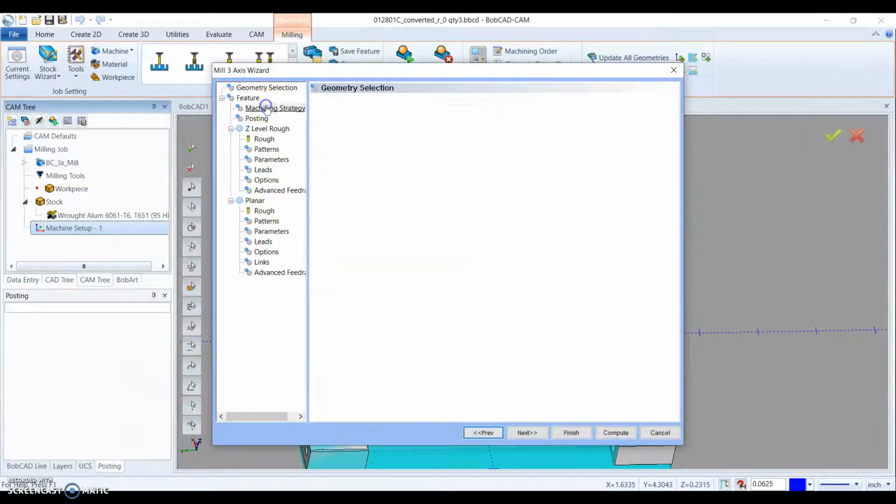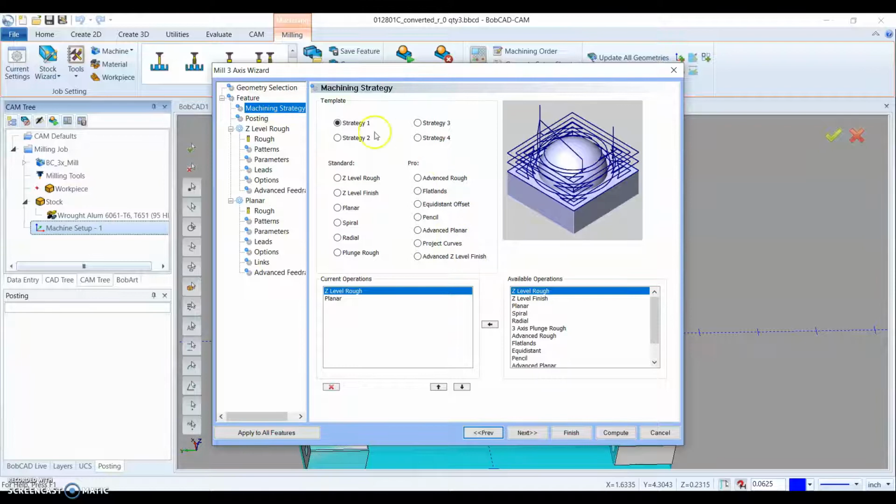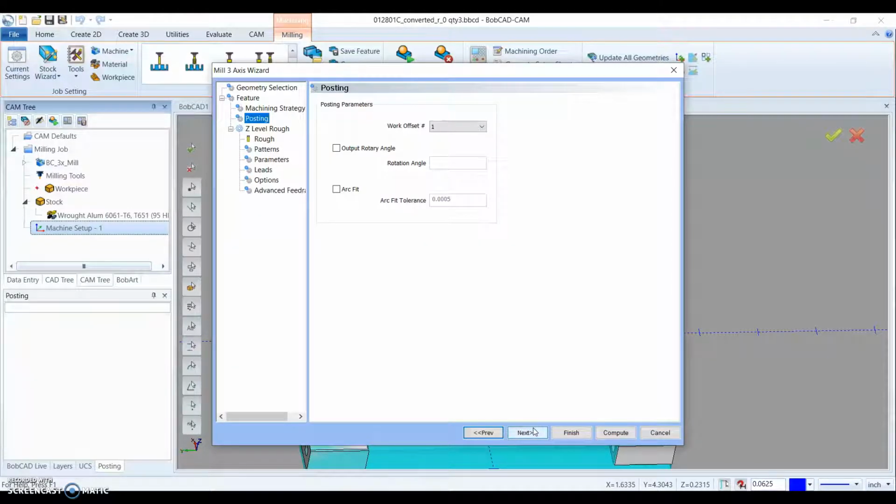And if we go to machining strategy, we've got a ton of machining strategies, but in basic start out, we're probably either going to use advanced rough or just a Z-level rough. Z-level rough has fewer options, but computes very quickly, so we'll just go with Z-level rough. We go through here, and by arrowing to next or clicking on next, it moves us down through our options. I will use arc fit and set my arc fit tolerance to 1/1000th of an inch.